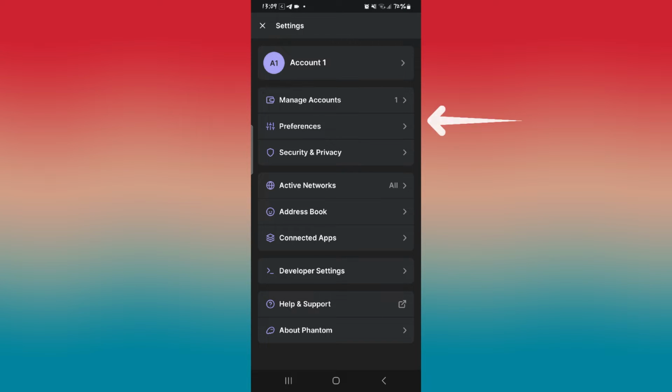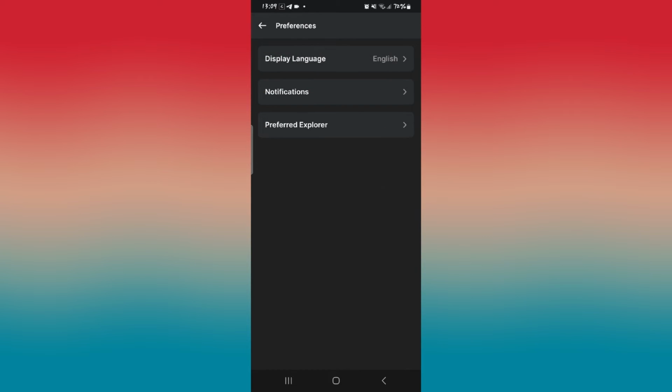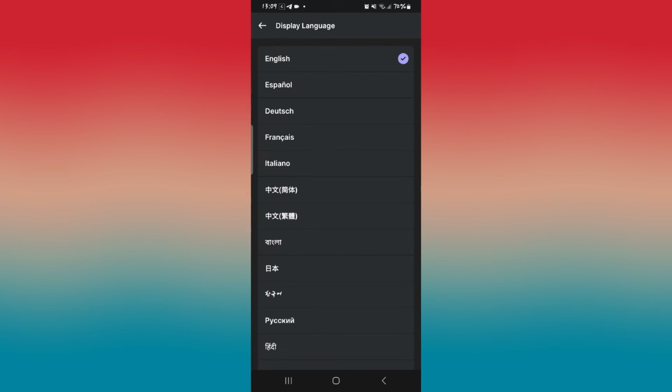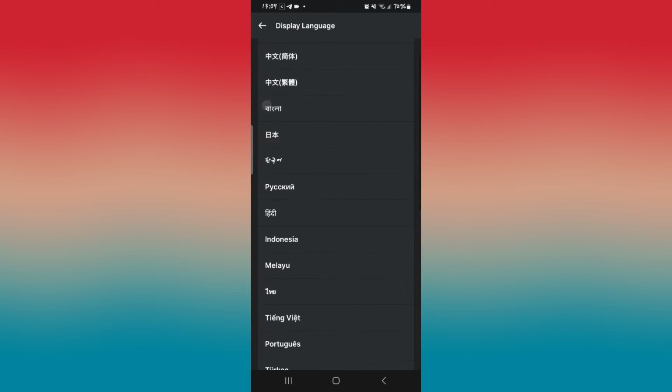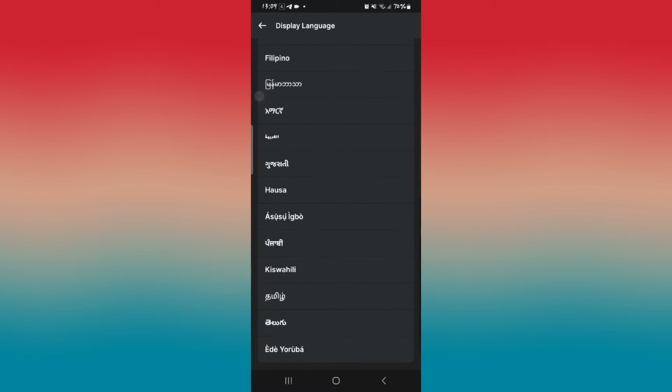Now, from this page, simply tap on Preferences and you will find the Display Language option. Tap on this and you will see the various languages that are available for the application that you can use. Simply go ahead and search for your desired language and tap on it.